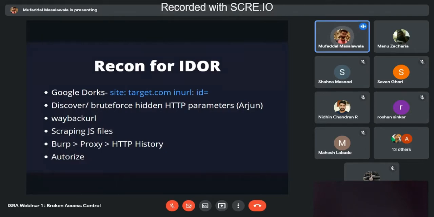So the next one is scraping JS files. Scraping JS files is also sometimes useful. We can scrape them for API endpoints with common ID parameters. Since most of us use Burp Suite during our testing, we can browse the application through Burp proxy and then examine the Burp history tab to gather endpoints with likely ID parameters.